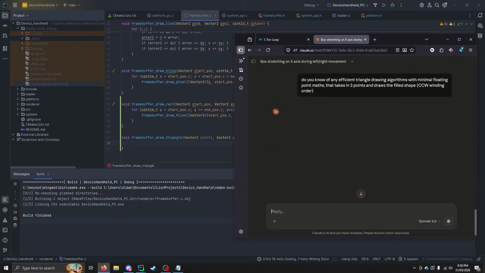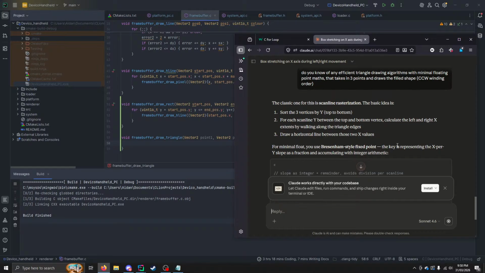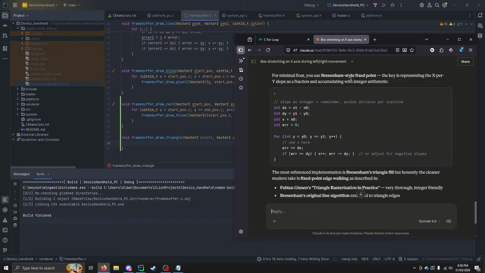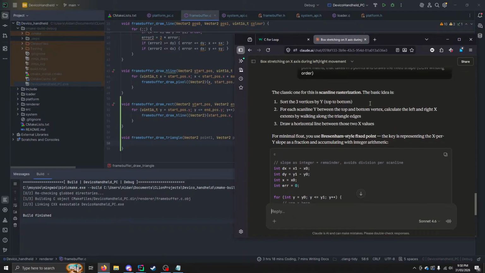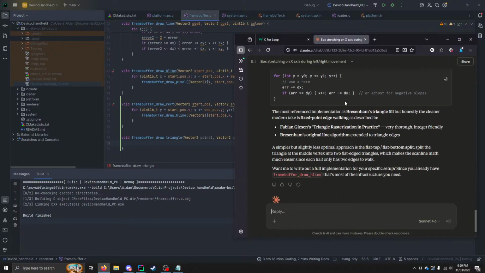Well, let's just see if it knows of any. Scanline rasterization, which is what I'm doing. Sort the 3 by Y. Oh, is this it? Minimal floating point, fixed point. Okay. Each scanline Y between the top and bottom vertex, calculate the left and right X extents by walking along the triangle edges. Build a horizontal line between these two. Minimal floating point, fixed point. The key is representing X side. Triangle fill, but honestly. So yeah, it just has a triangle fill.